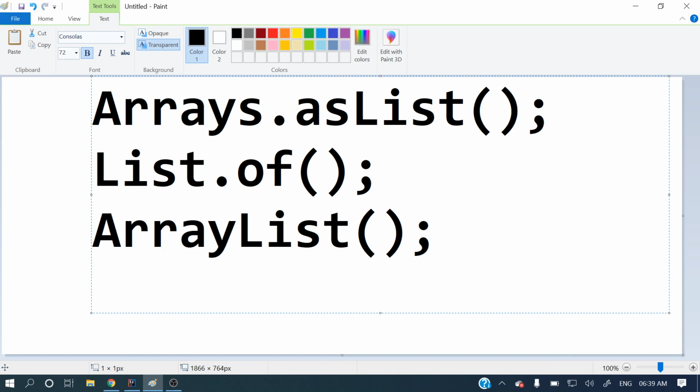I am Rajnikant and in today's video we're going to see different ways of creating a list and what the differences are among them. So you can see here Arrays.asList, List.of and ArrayList. We're going to see them in detail with examples.